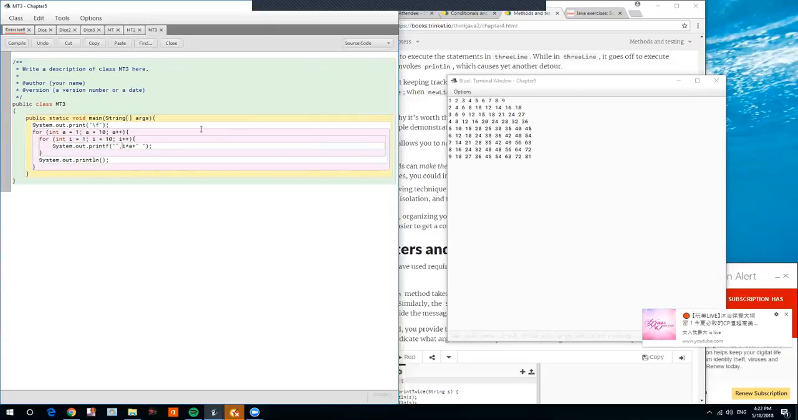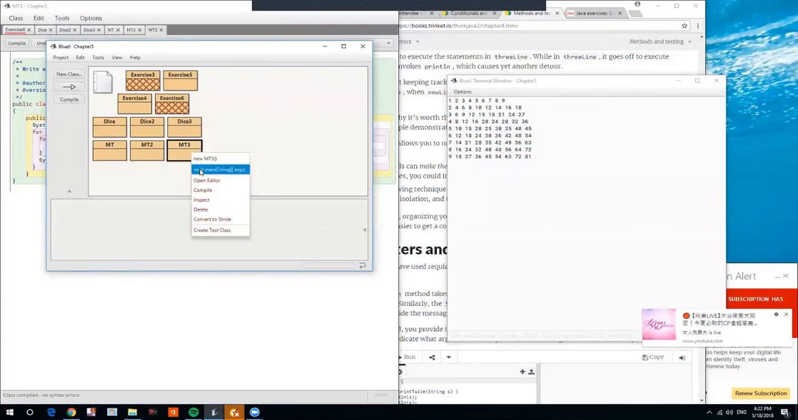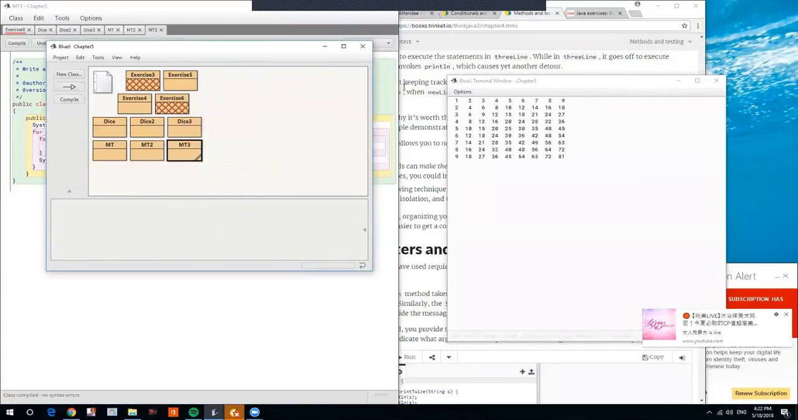Yeah, and inside the double quote, what should you put? Percent. How many digits you want? 3D. And then space. And then delete the plus and double quote at the end. You don't need that anymore. Wrong. Is that okay? Yeah. Now you actually stop here.